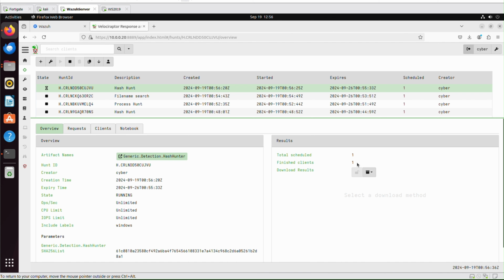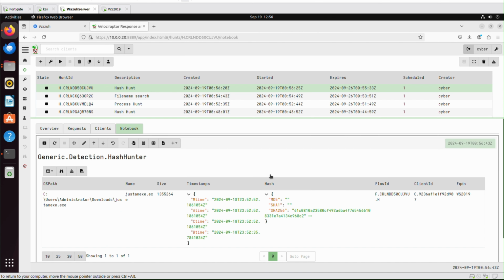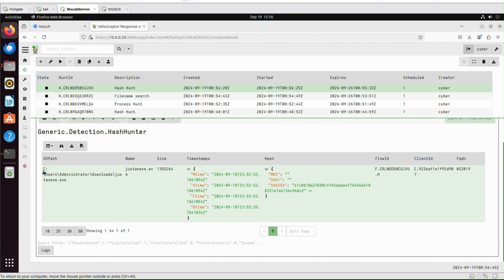Once the hunt is finished, stop the hunt by clicking the Stop button. View results in the Notebook tab. As shown, Velociraptor matches the SHA-256 hash with just an exe. Despite the name change, the Mimikatz was detected.